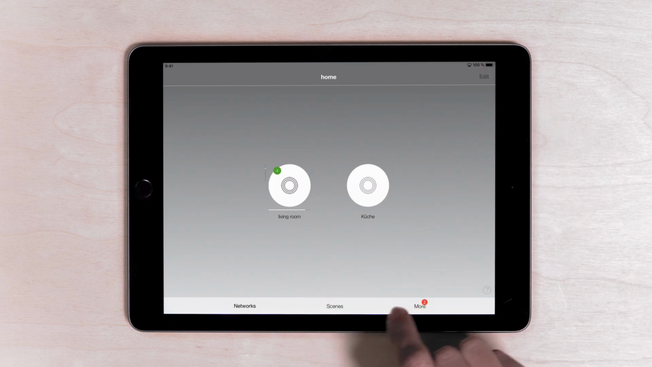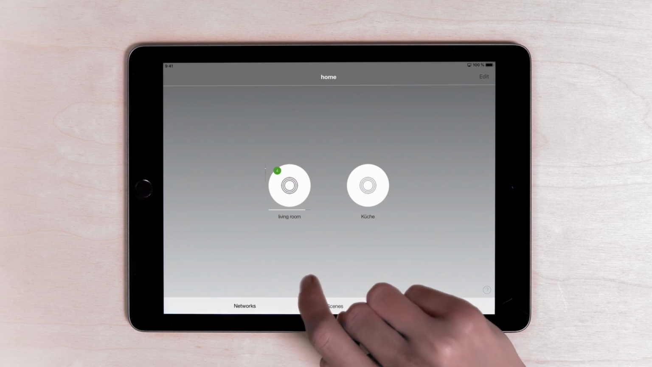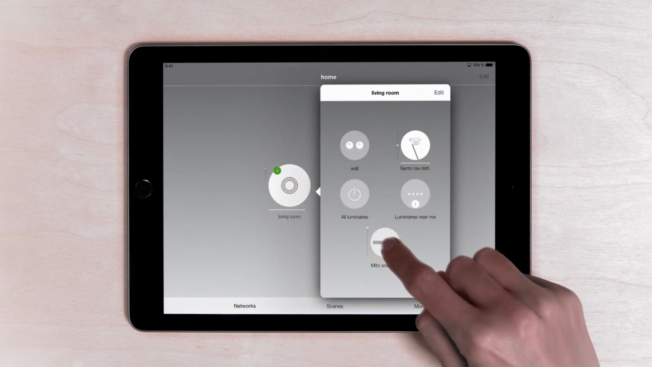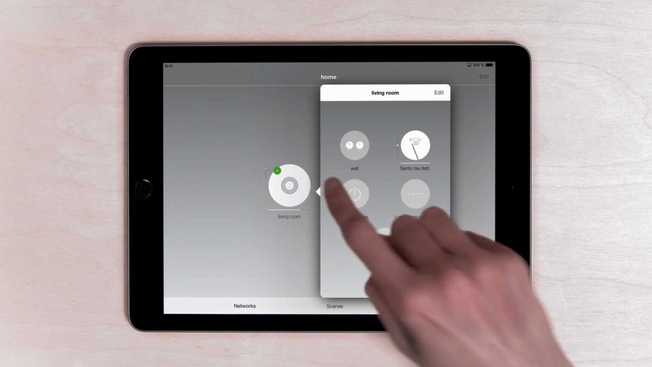Confirm with Done. The networks are now clearly arranged by location, and you can quickly jump back and forth between them. To control, just tap on one network and then choose the light you want to control.